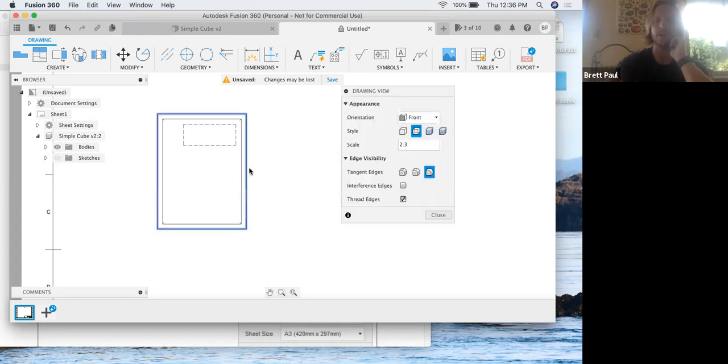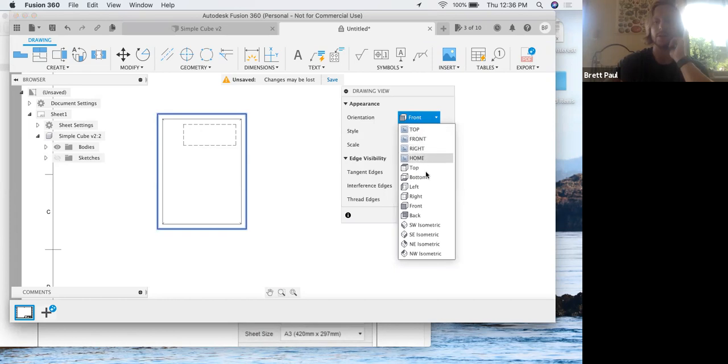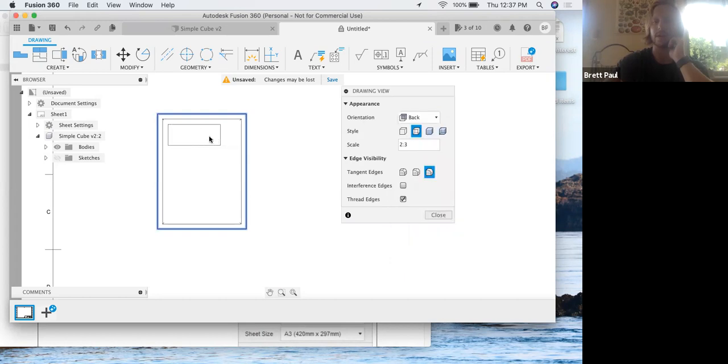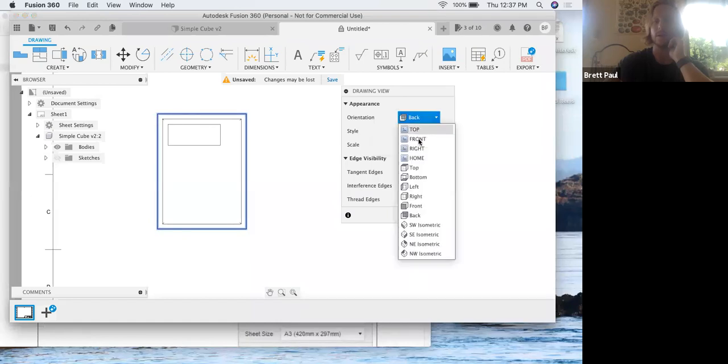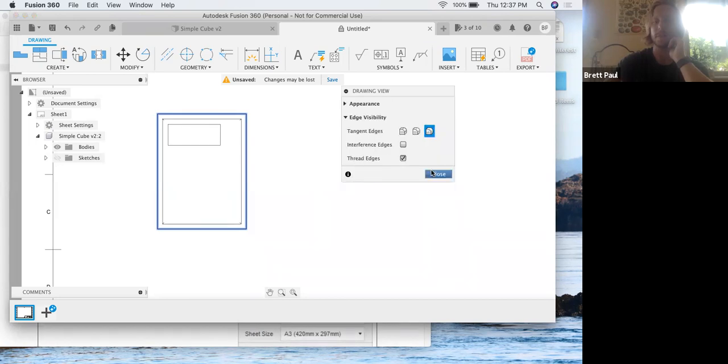So if I were to click on this and go to the back side, okay, orientation, back side, all of a sudden it's flipped around 180, and those dotted lines are now solid because that's a feature that we could physically see from the backside. Let's go back to the front. Actually, no, you know what? We're going to keep it on the back because we want to be able to highlight that feature.